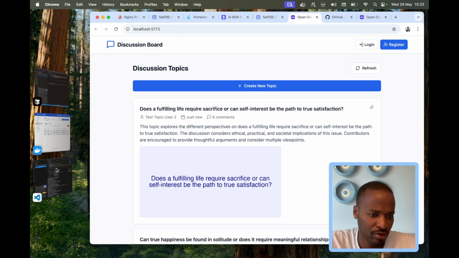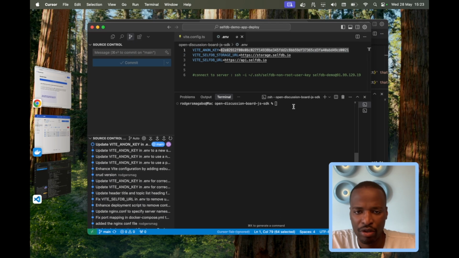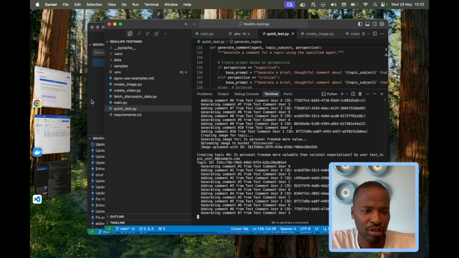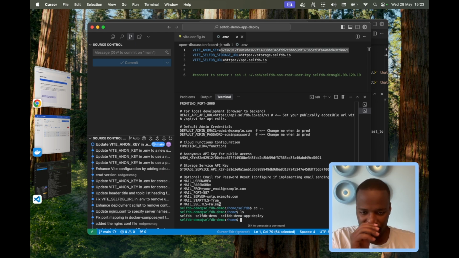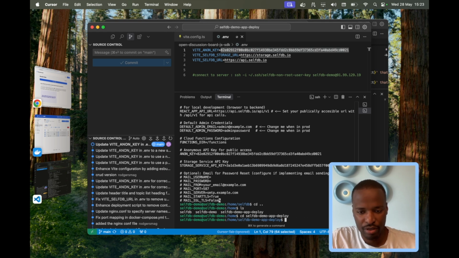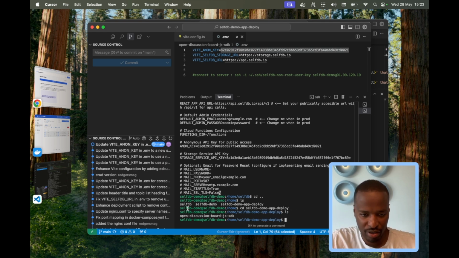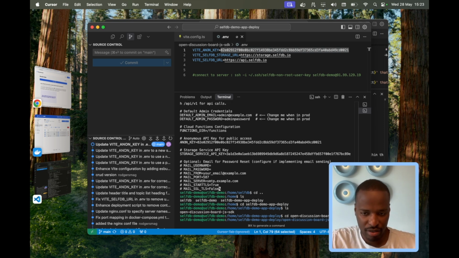It's also going to be available, and here's how we check. If we go back here and go to cd, then I can say ls, and we have our SelfDB demo app deploy. If I go there, cd selfdb demo app deploy, you can see that now we have all that. Cd open, and I think it's ready.